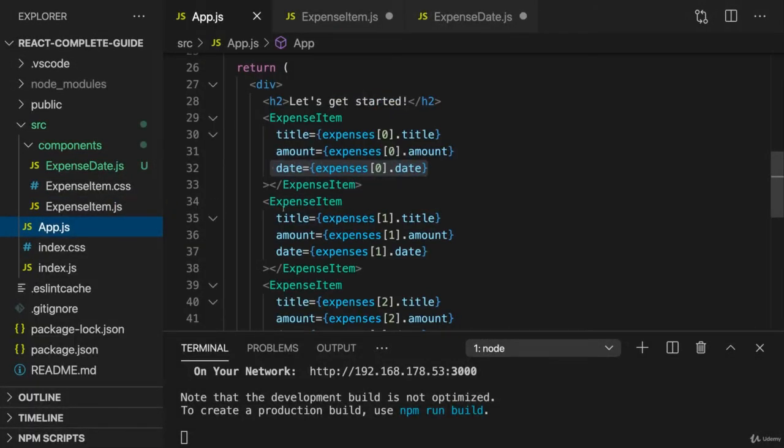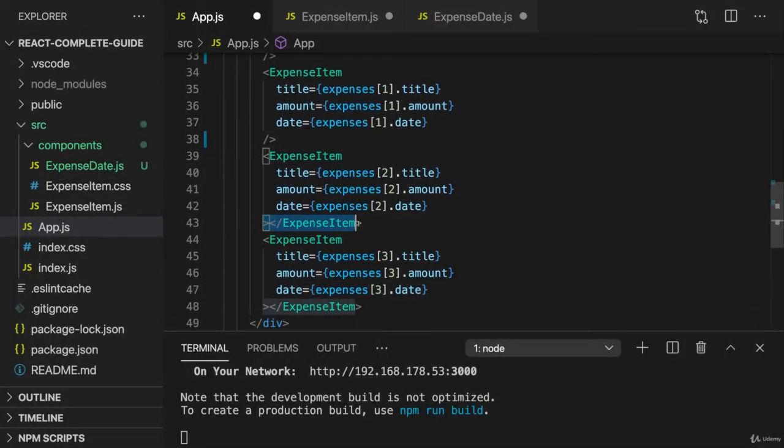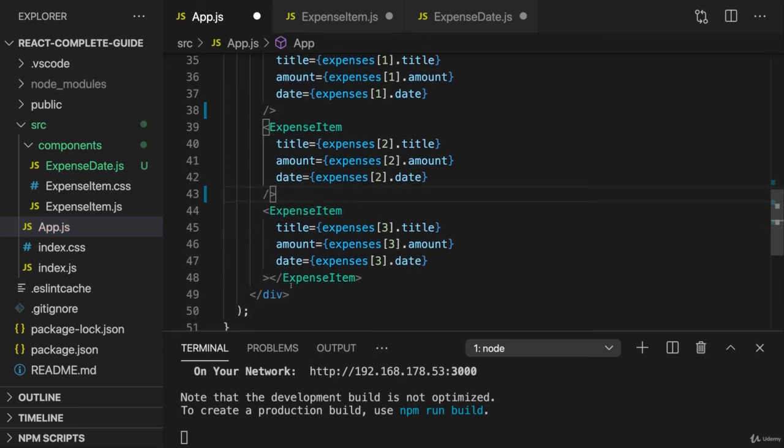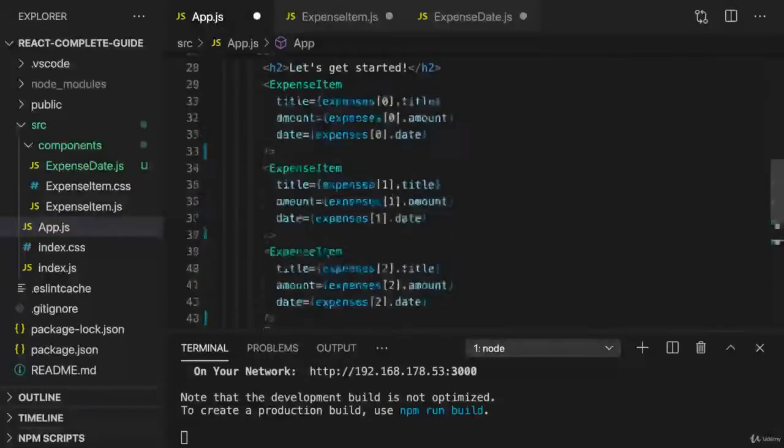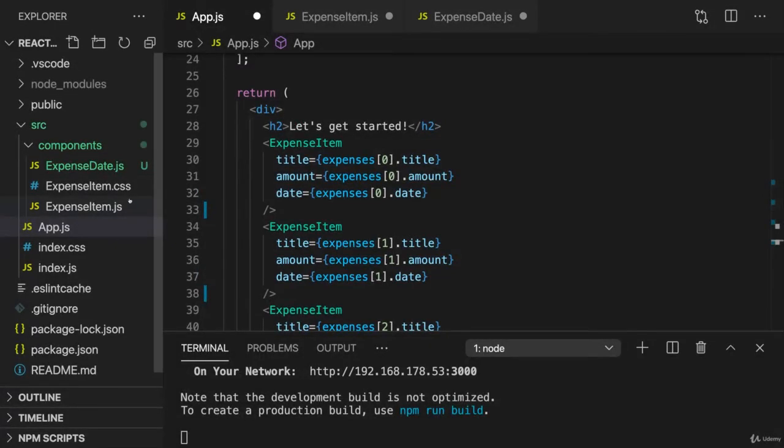And we could do the same here in app.js with the expense item, since this also has no content between opening and closing tag. This is totally optional, but it is quite common to do that if there is no content between the opening and closing tag.